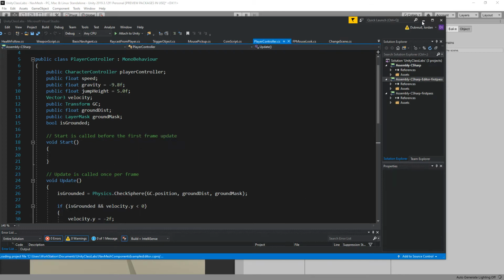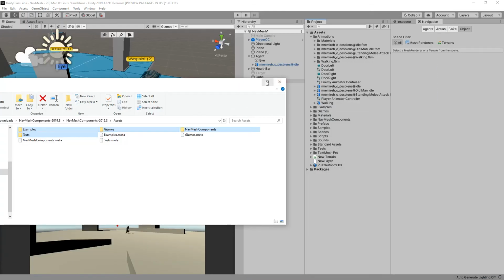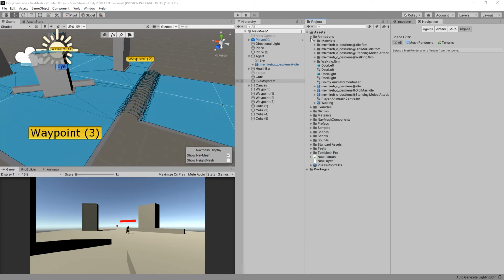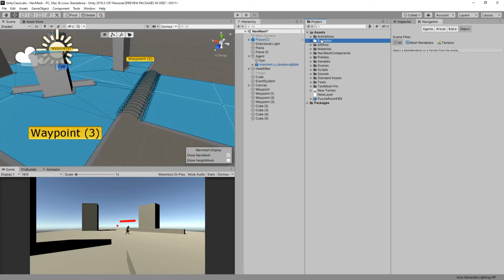It's asking to reload Visual Studio. And this should have worked. So we should have an option for examples. We should have an option for gizmos. We should have a folder here for NavMesh components, and there should be another one for tests here.